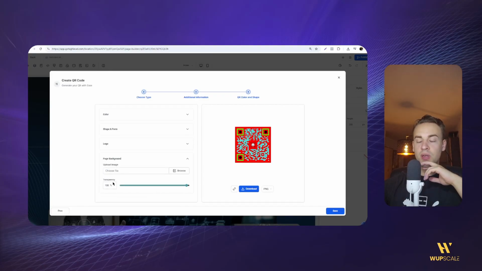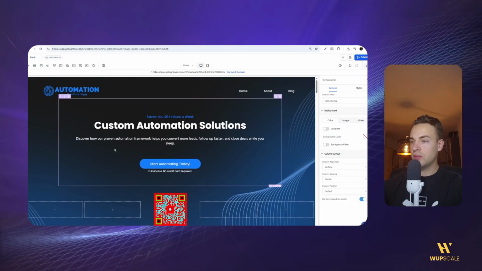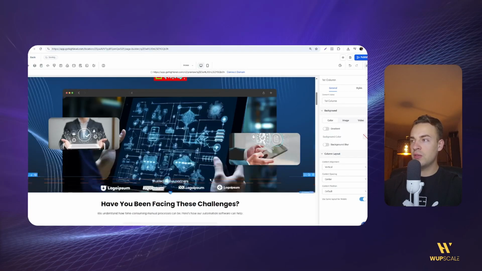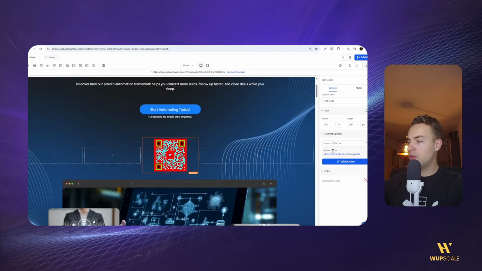And then the page background is going to be 100% transparency. And then you can share this QR code, or download it if you plan to use it in some other designs or flyers. But now you can just save. And it's going to be on your website. So now you can use it on your website. You can place it in the header or the footer, but I just wanted to show how it looks.